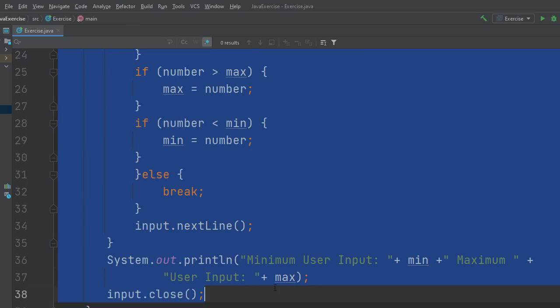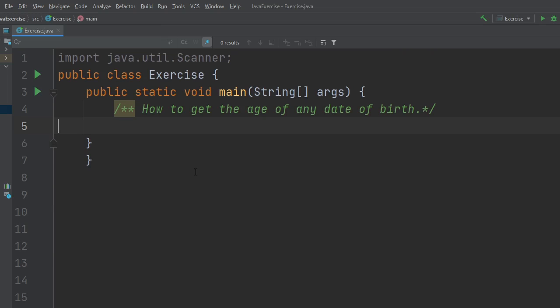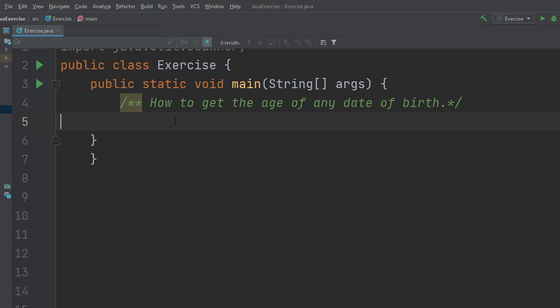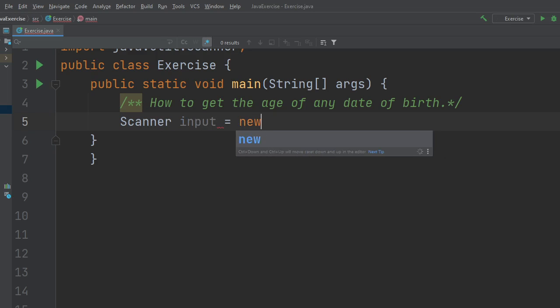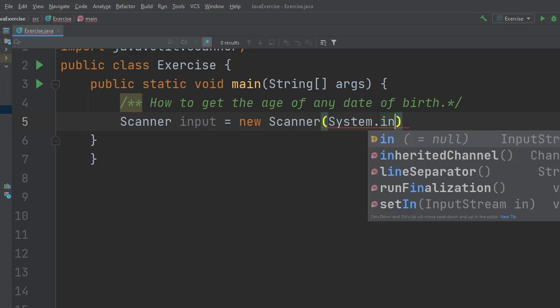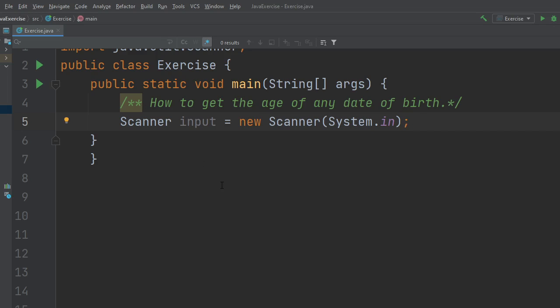Let's come here and we take this out. Alright, and we include our keyboard functions. Input equal new Scanner(System.in). Alright, so here we go. Now we are ready to write our code.